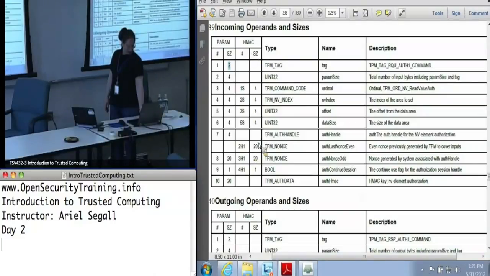I'll be honest, I don't actually remember exactly what this HMAC section does. I've only programmed at this level a couple of times. It was a bit of a pain in the neck, but it can be done. But this is the command spec. This is exactly what the TPM must accept in terms of data blobs and formats.